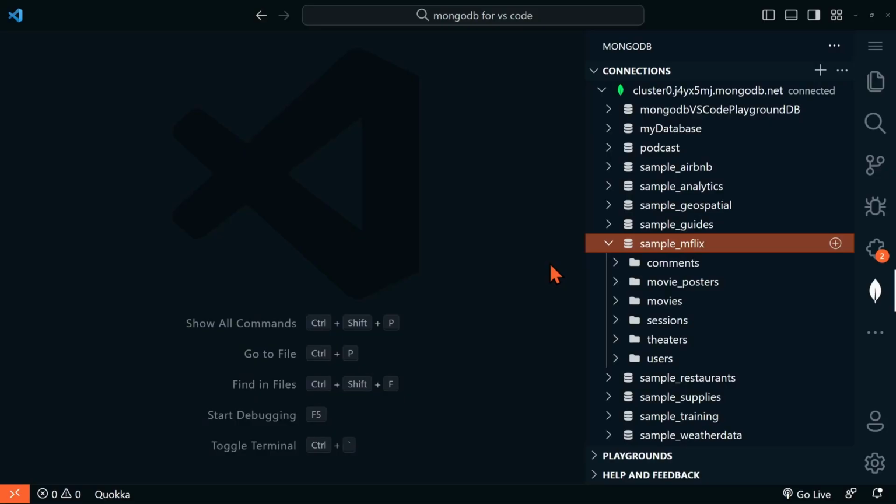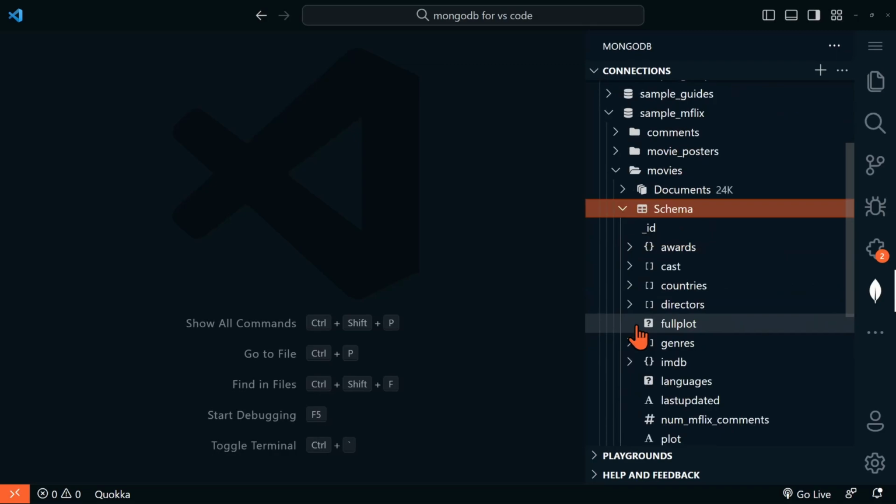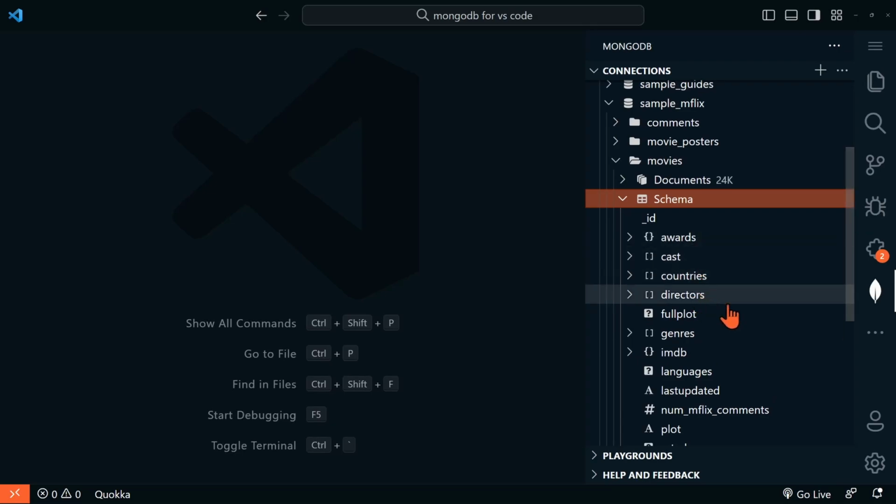So I want to show you how we can enrich an existing collection using playgrounds and npm packages. Back on the MongoDB tab, I have the sample mflix database from our sample data as well. And when we look at the schema for this, for the movies collection, we see cast, countries, directors, genre, IMDb, languages, plot, ratings.